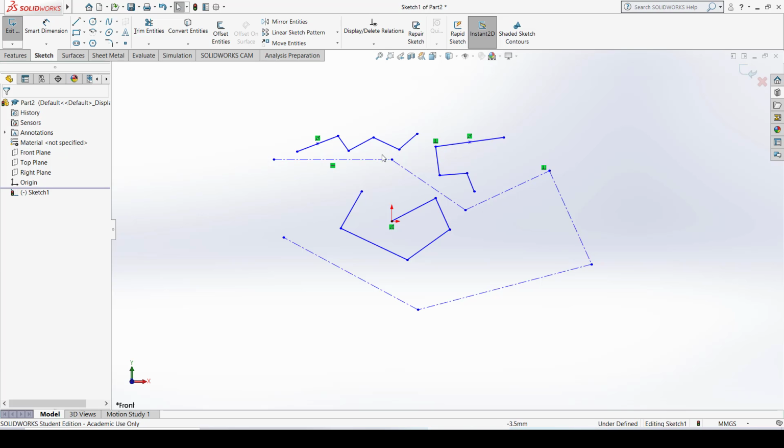Underdefined means that your lines are not properly dimensioned, they are not placed as per the center distance, and they are not constrained according to their dimensional constraints. So when you give a dimension to the line, when you make sure that your line is in constraint with the origin, and when your line has geometrical constraints, then your line will become fully defined.